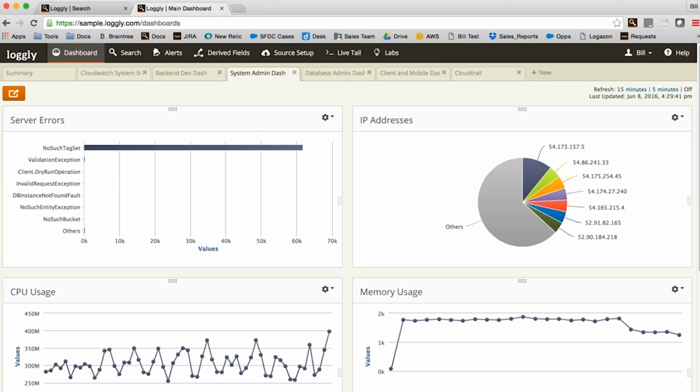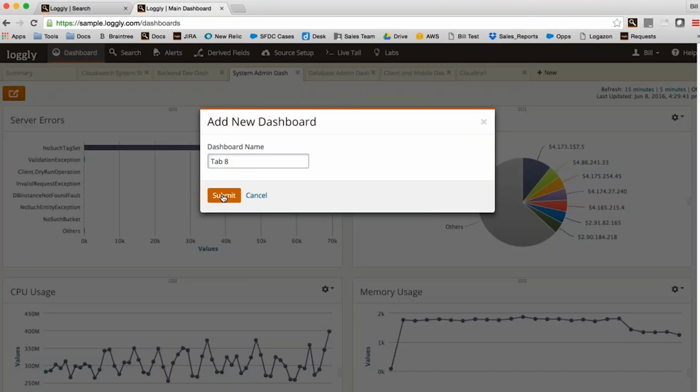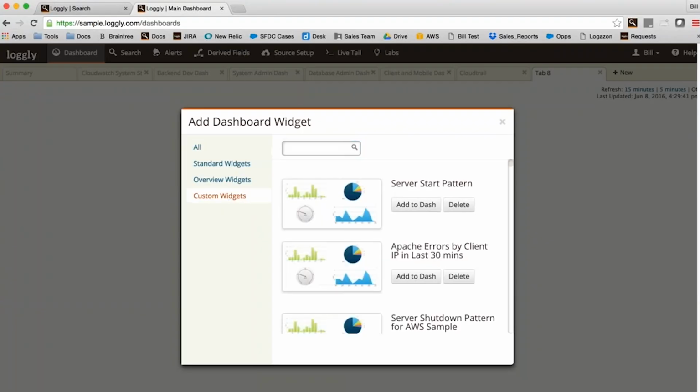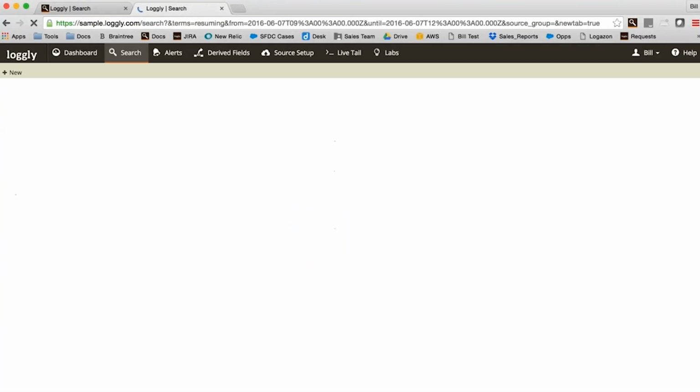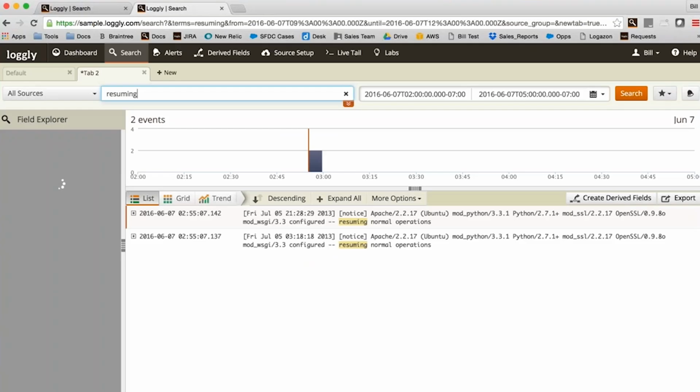You can create a new one and then add the widget that you created from your search, which would be under the custom widgets we can see here. So I just added that one. You'll also notice that this is dynamic data. So when you click on one of the widgets, it actually will fly you back into the search UI and pull up the exact parameters that created that dashboard.